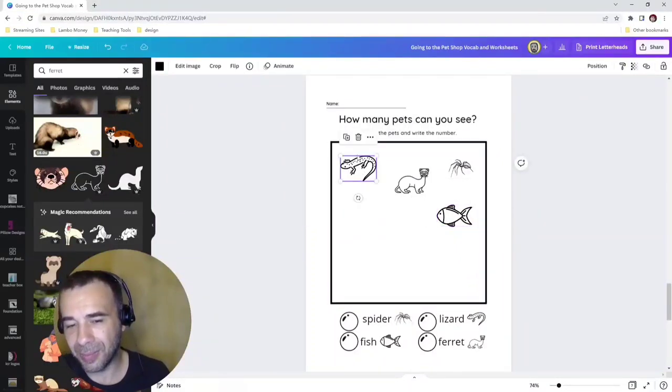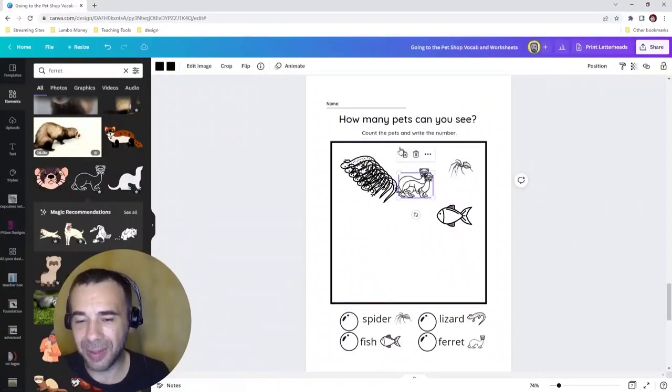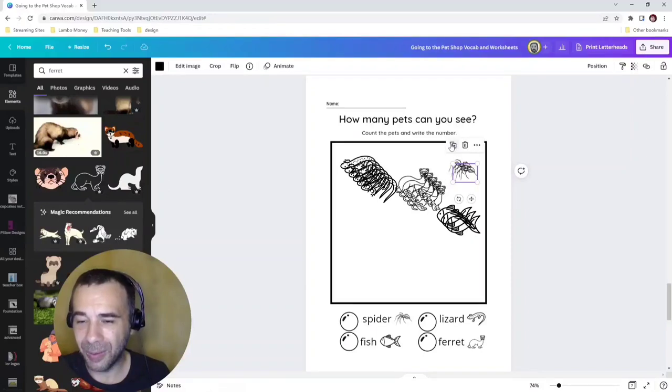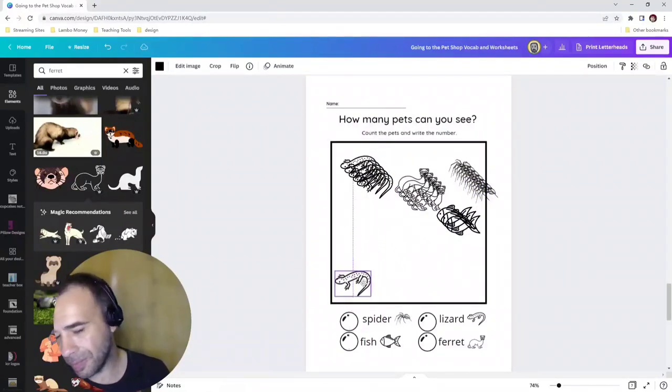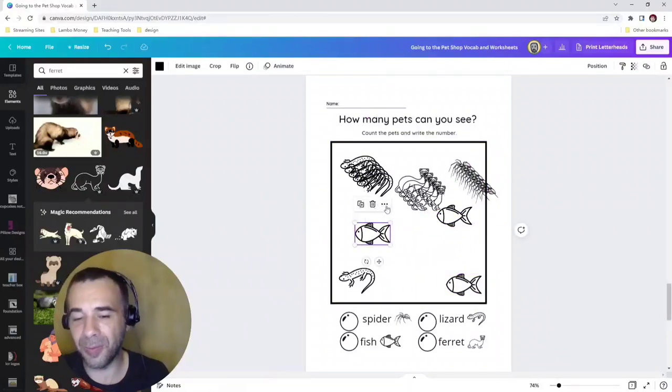Let's just, how many do you want? 2, 3, 4, 5, 6. 2, 3, 4, 5. 2, 3. 2, 3, 4, 5, 6, 7. That should do it. Can also flip them around if we want. There we go.